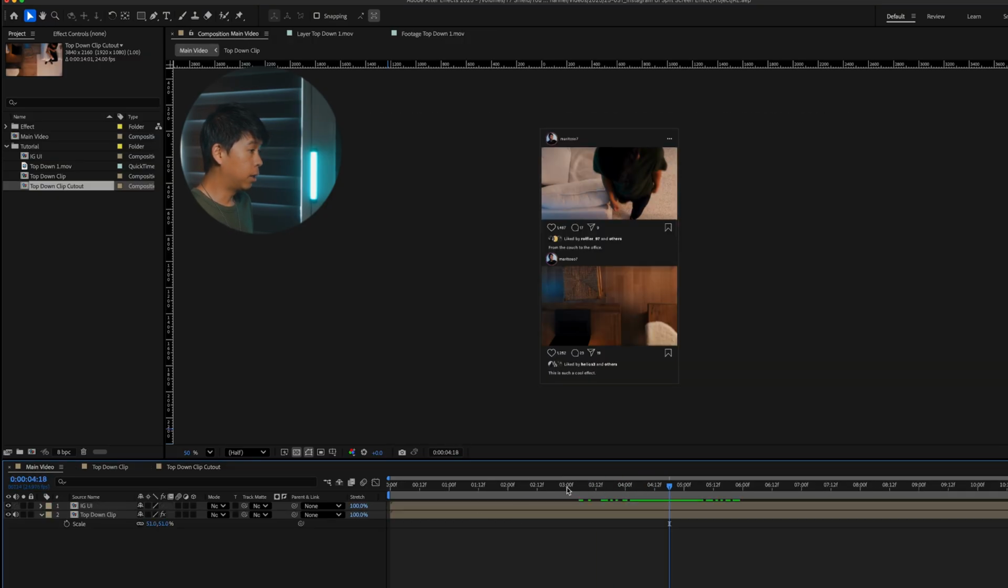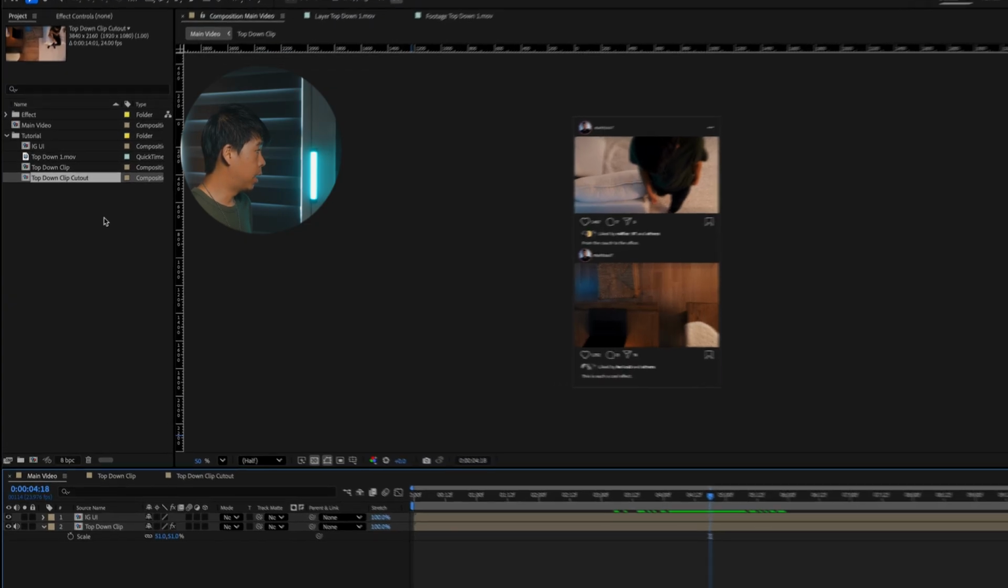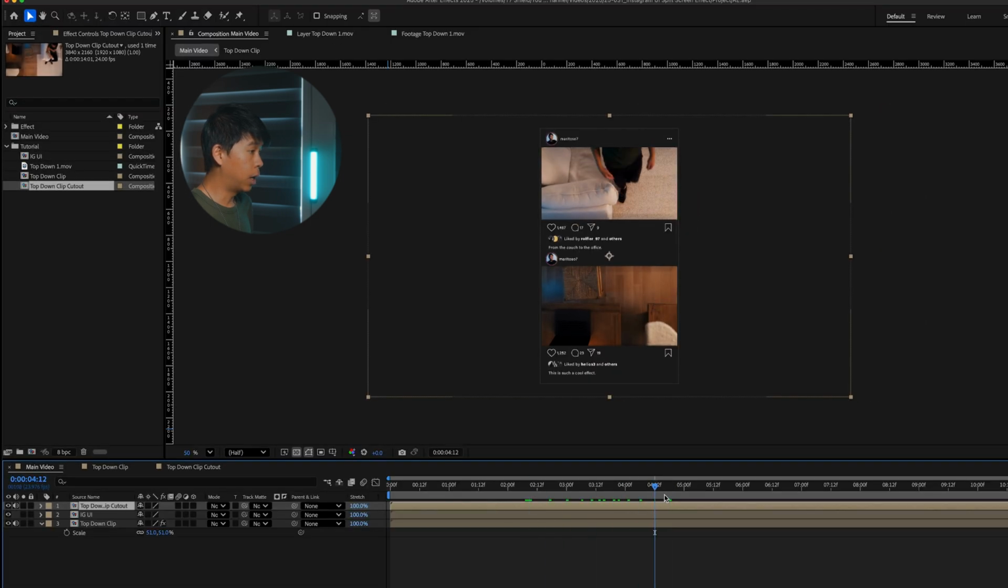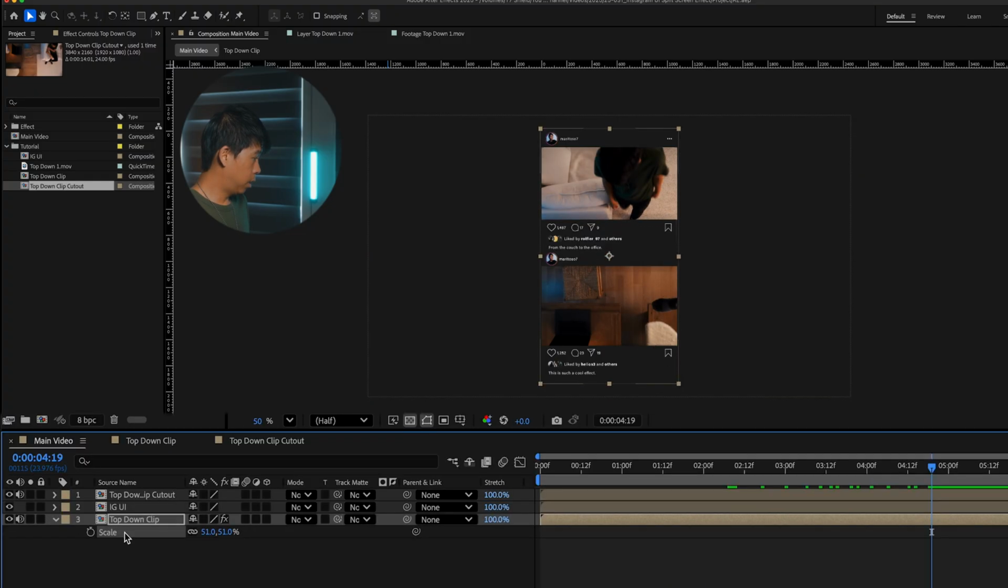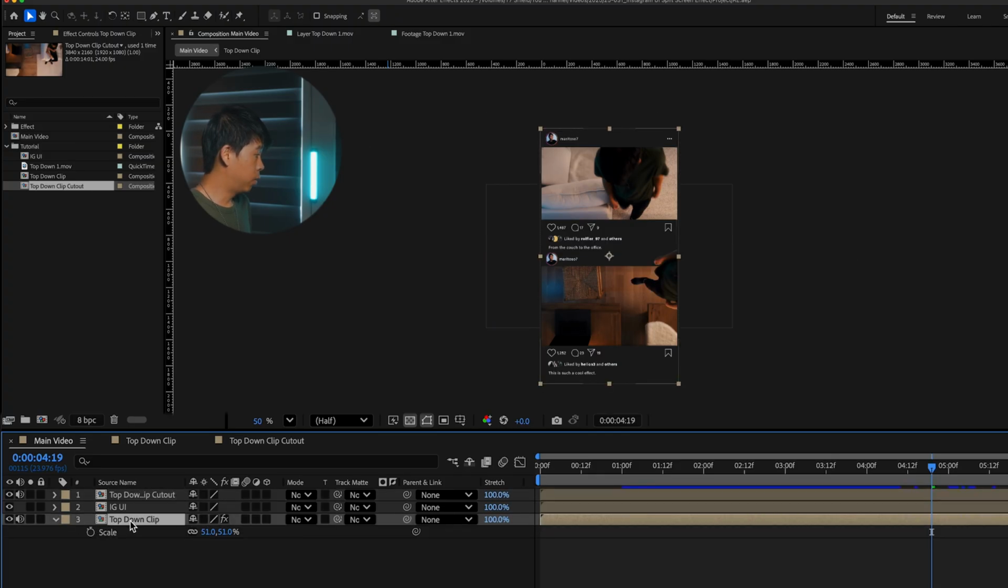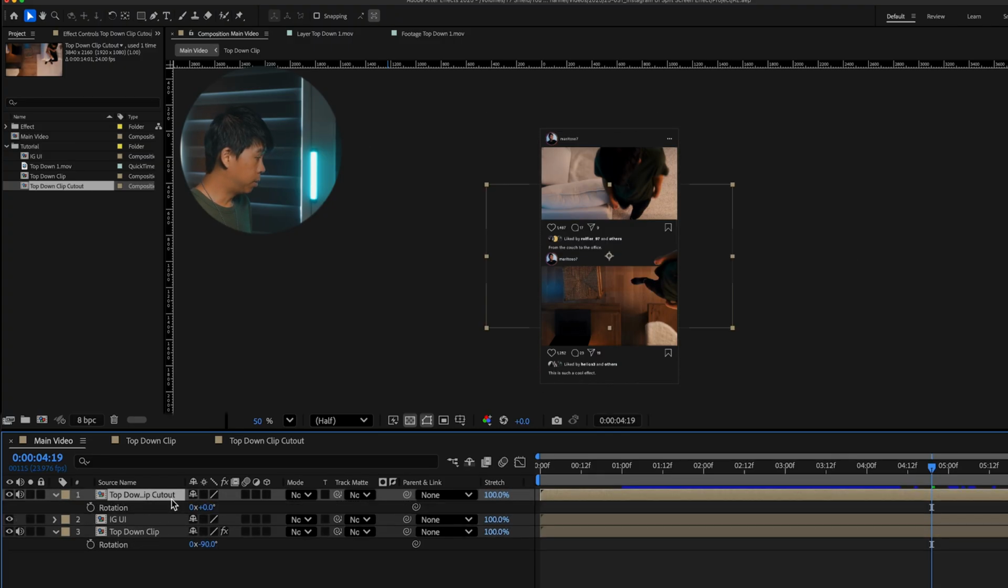Let's go back to our main composition where the main video is, and now we'll bring in that top down clip cutout composition and put that on top of the Instagram UI. So just have to fix some things. We'll go to scale, copy scale, Command or Control C, and paste it on this one. And also the rotation, which was minus 90.